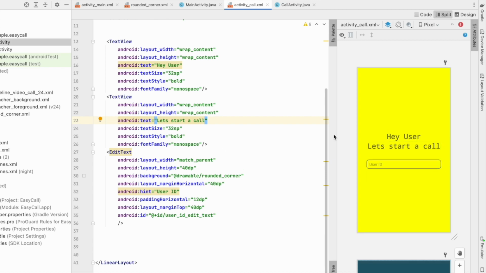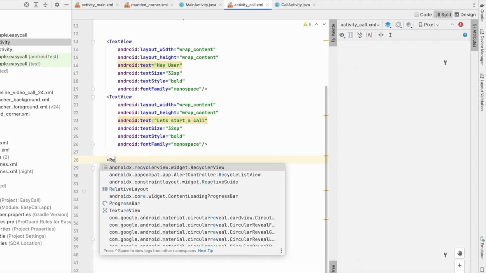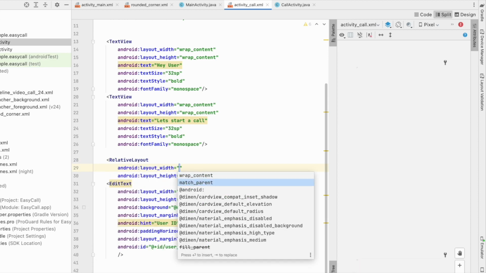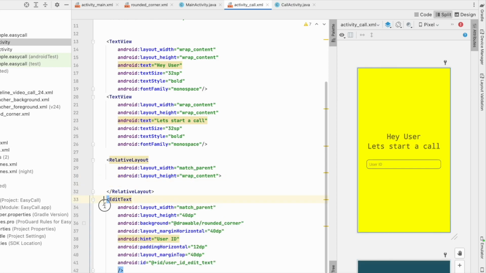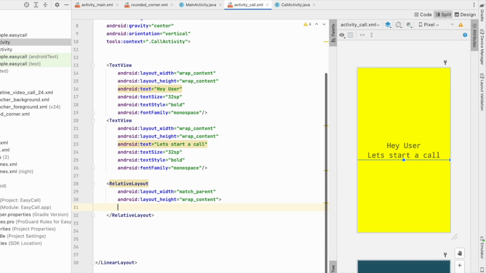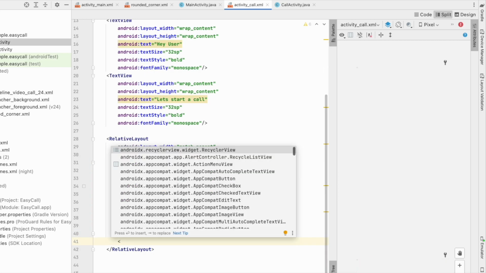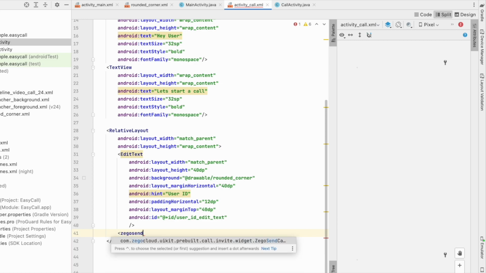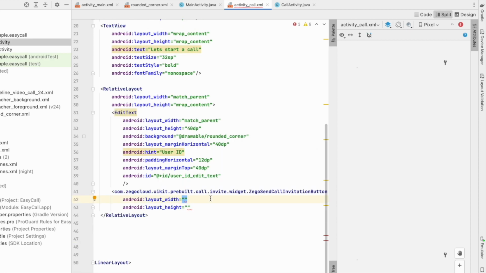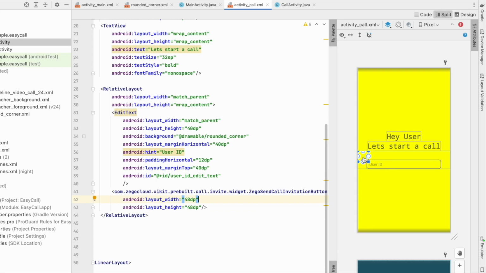So I want this horizontally, so I will use relative layout for that. Relative layout, match parent, wrap content. Inside this relative layout, I will put this edit text, and below this I will put one button that will be from Zego, send call invitation button. So select this. Width I will give 48 dp, height will be 48 dp. So as you can see, this call button over here, but it is not visible, but we will make it visible after user enter the user ID.